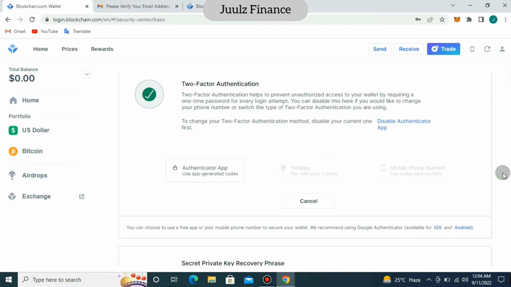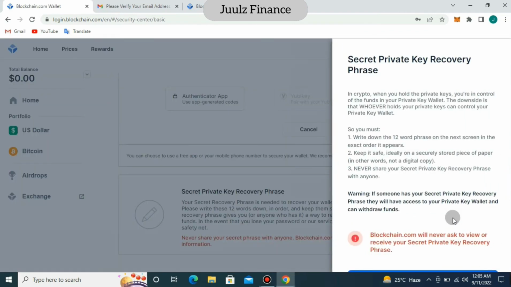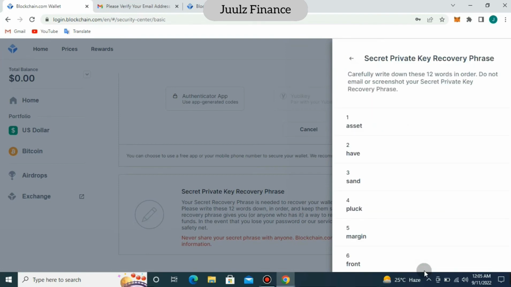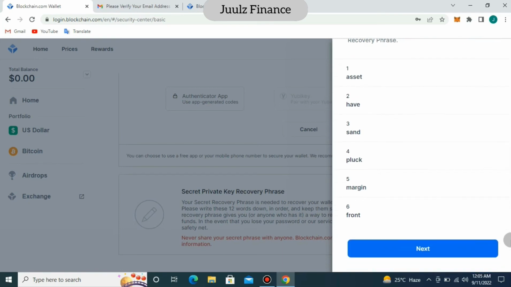So on to the last one, and that's to get our recovery phrase. I'm sure we all know what this means. You should not share this with anyone. It's the private key to your money. So we're going to click on backup funds. Okay, more warning about how you should keep your recovery phrase secured. And here are the first 6 words.